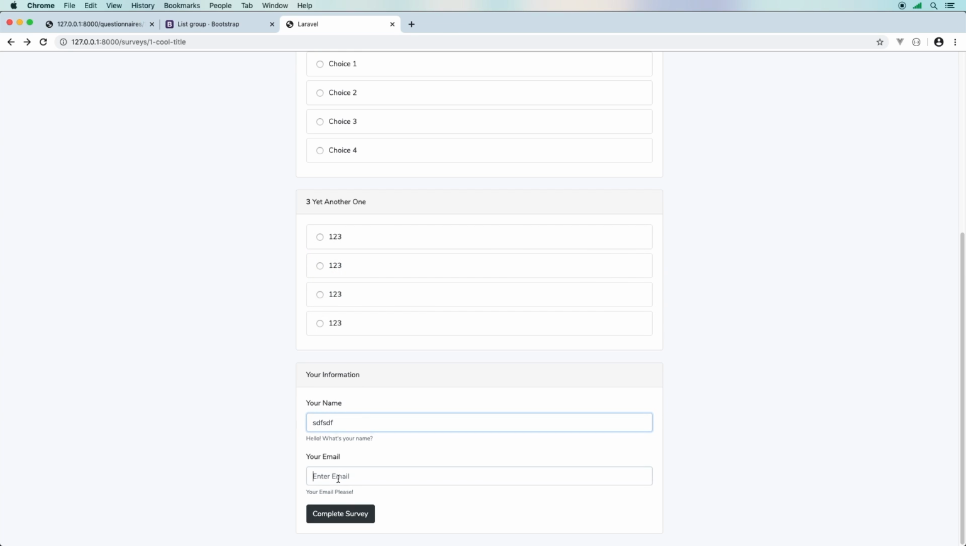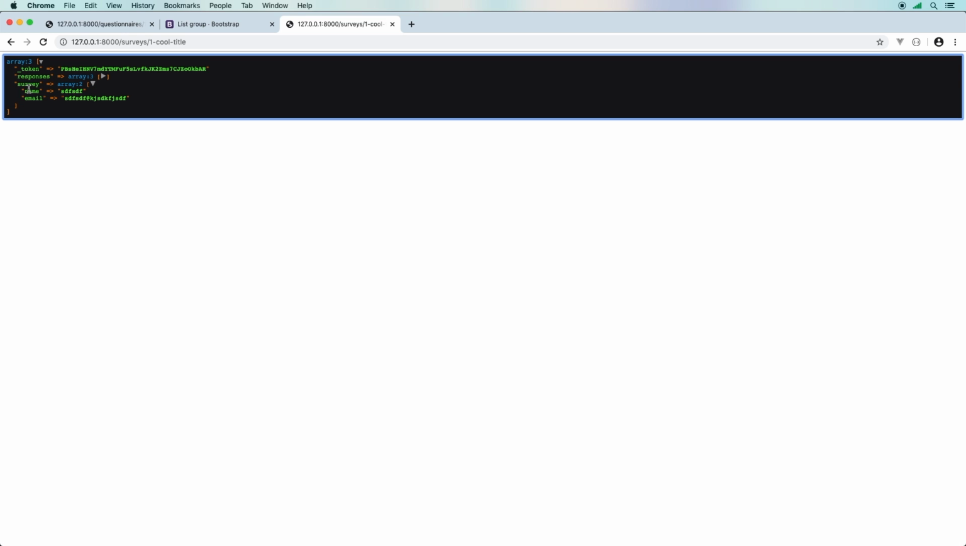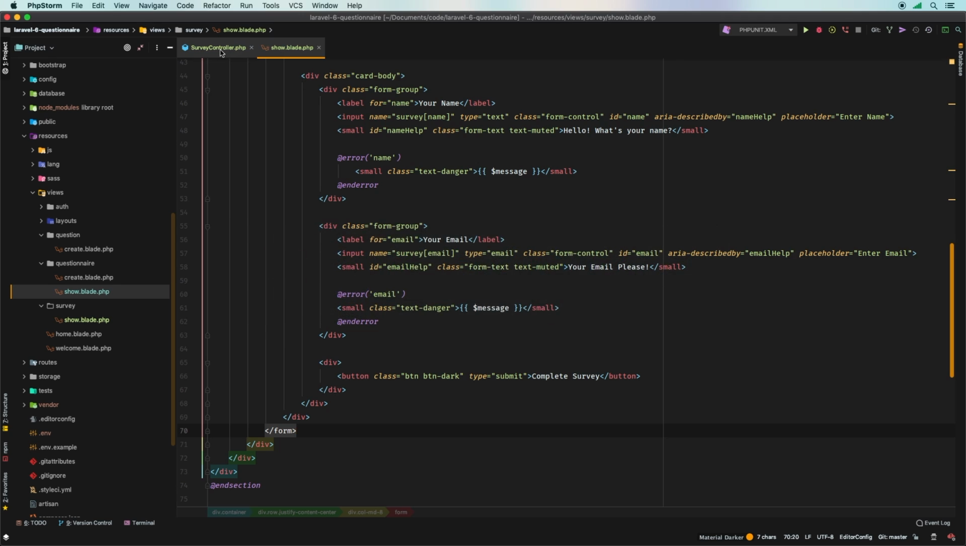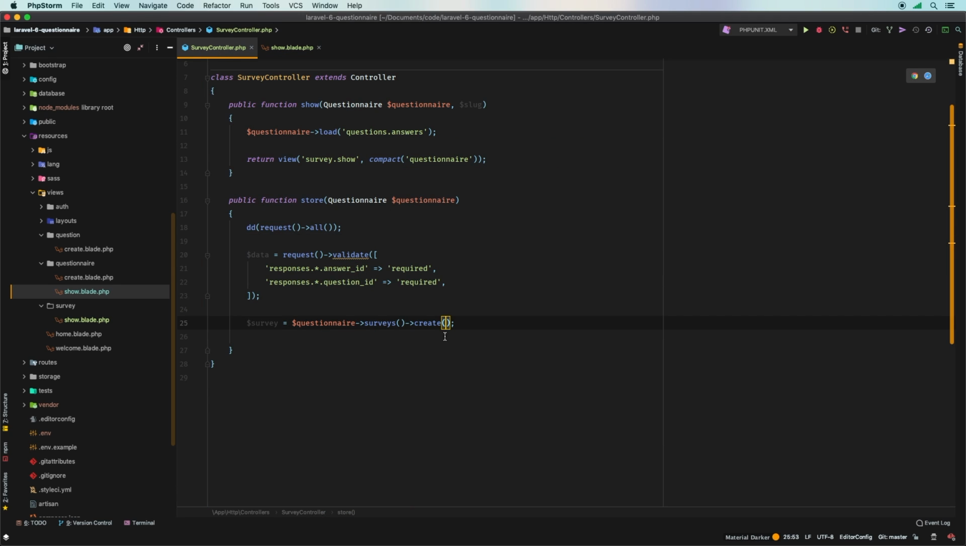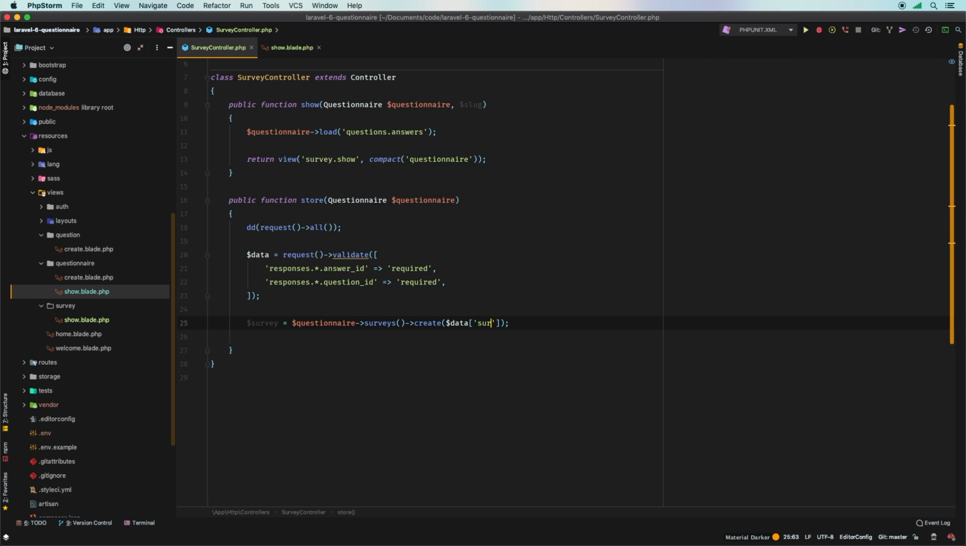All right, let's give this another go. This is going to complain because it's not an email. That's okay. So now we've got this survey subkey, and inside of that we've got a name and an email. This survey subkey is what I want to use for my controller. So in my controller, the data that I can pass through here is data survey, like so. Now, presumably, I will have a survey at that point.